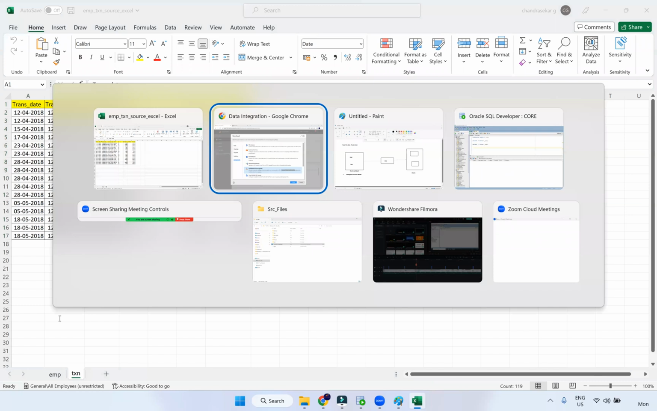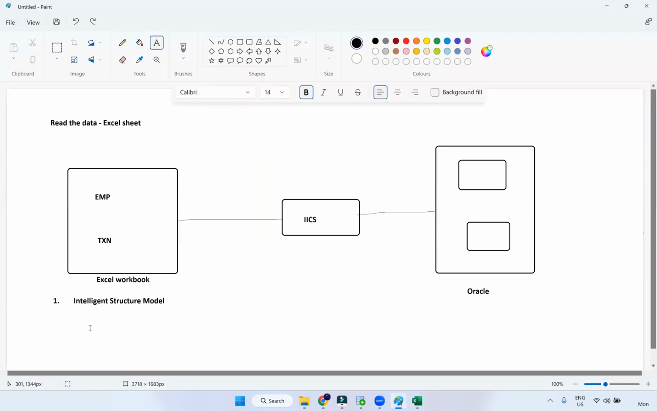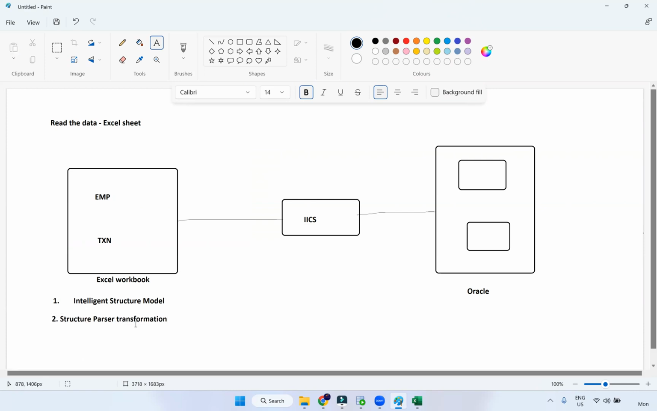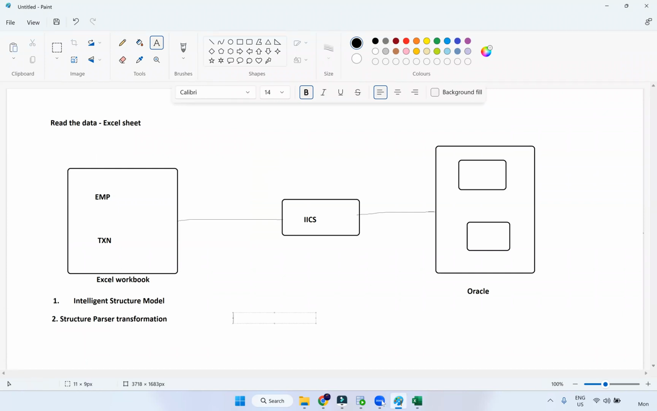So whenever we want to read the data from Excel, we need to have two things. One is the intelligent structure model. The other one is the structure parser transformation. It is similar to our JSON process. The only thing is the file format is different.